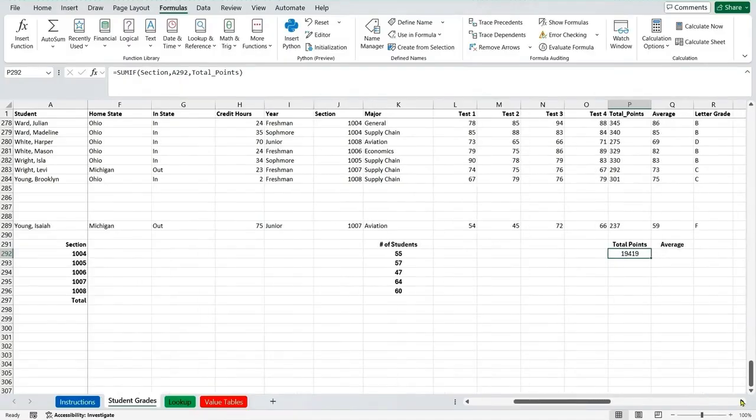I want to do that for the remaining sections. So I can flash fill or copy it down here. And now I have all of the points. And in a minute, I'll show you how we do the average for those.